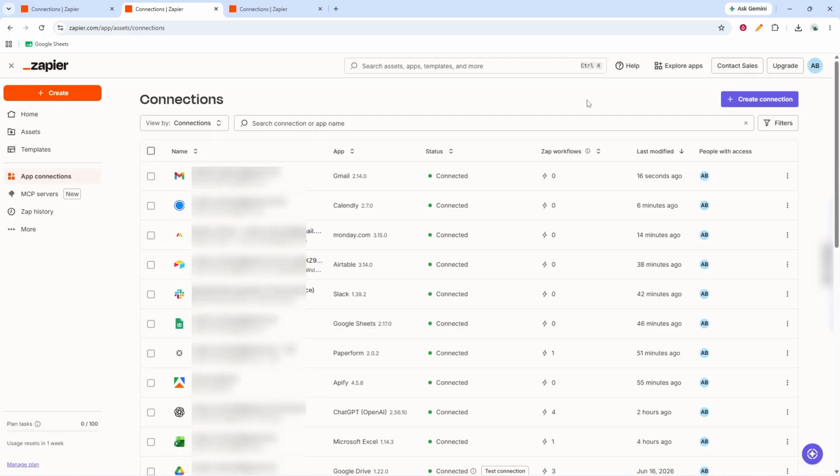If the connection test passes, your Gmail account is ready to be selected in future Zapier workflows without signing in again. Your Gmail account is now connected to Zapier and verified for use.